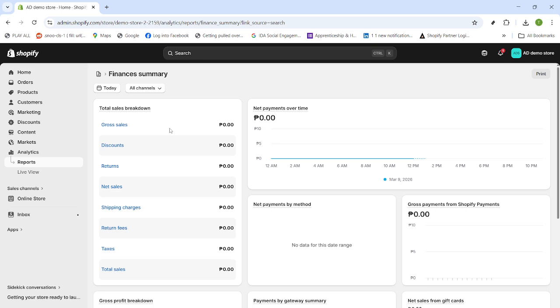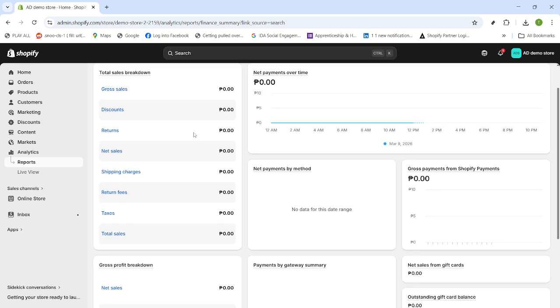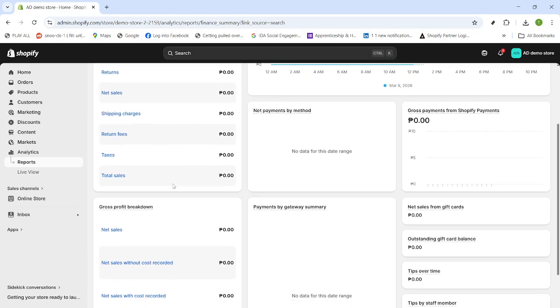Next, use the guided highlights within the page. Click each highlighted section to expand details, read definitions, and see how figures are calculated. These highlights act like a tour, drawing your attention to the most important cards and line items. As you click through, pause on any tooltips that appear. They often clarify what's included or excluded from totals and help you understand how numbers roll up into the summary. Keep clicking each highlighted area in sequence until you've reviewed the entire page.